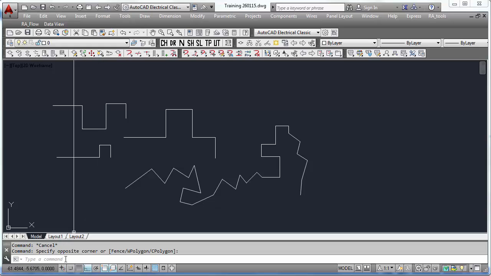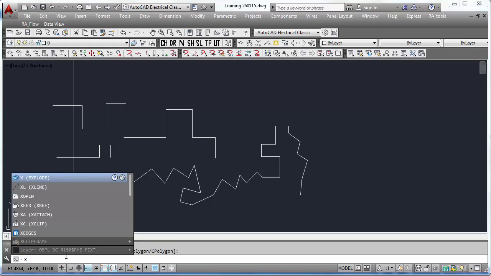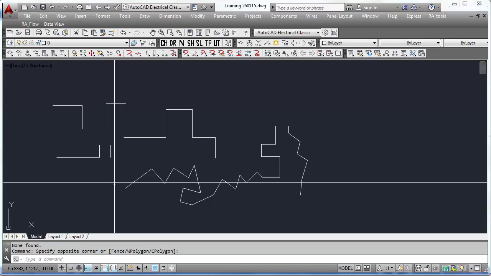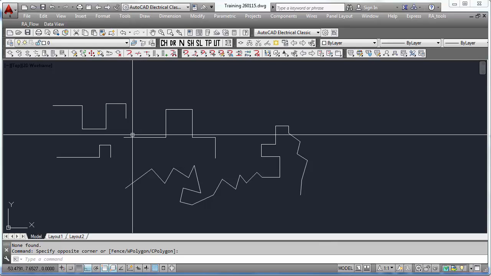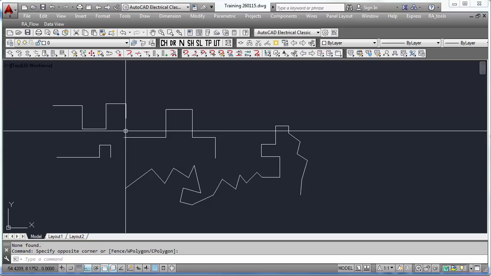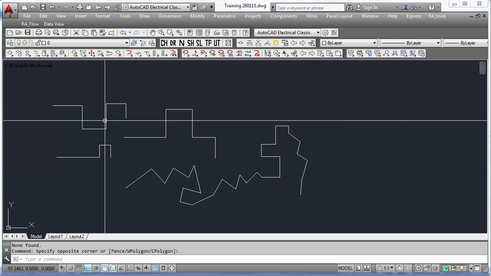I mean, if I type X here, for example, X stands for explode on this computer. But if I want, I can use X for some other command. My profession is electrical, and I use certain commands very regularly. So in that case, I customize a few commands according to my needs. So forget about that.